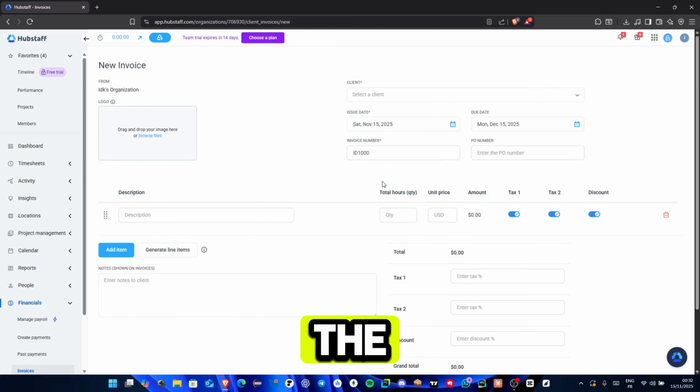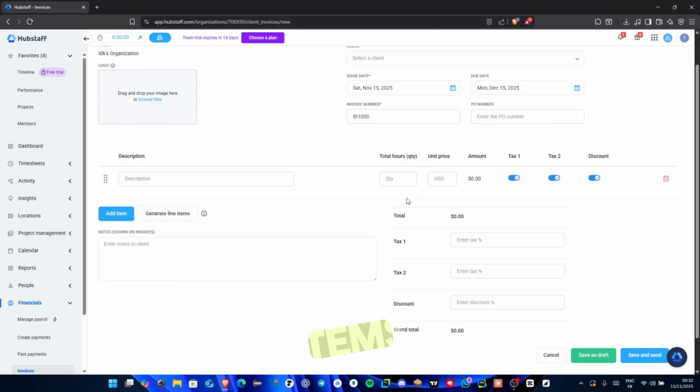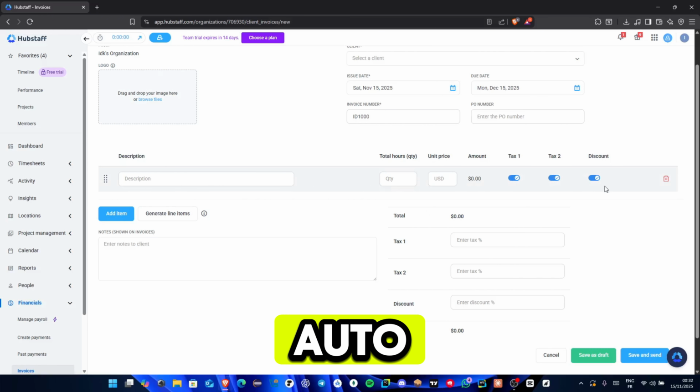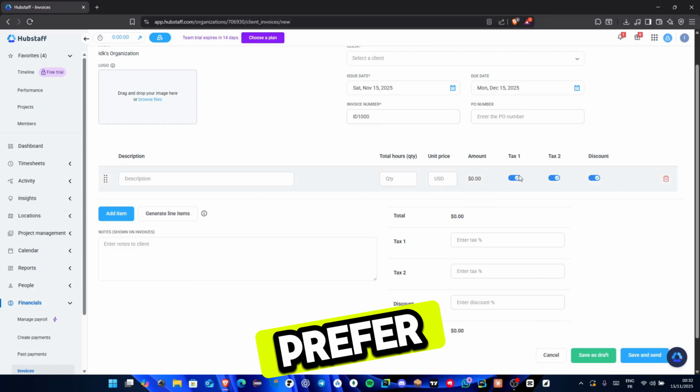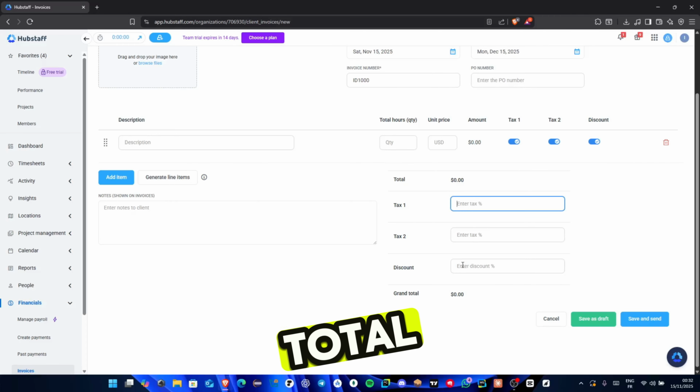Below that, you'll find the line item section. Here, you can enter a description, total hours, unit price, and amount. You can add as many items as you need, and you can even auto-generate line items if you prefer. On the right side, you'll see the totals, including taxes, discounts, and the final grand total.